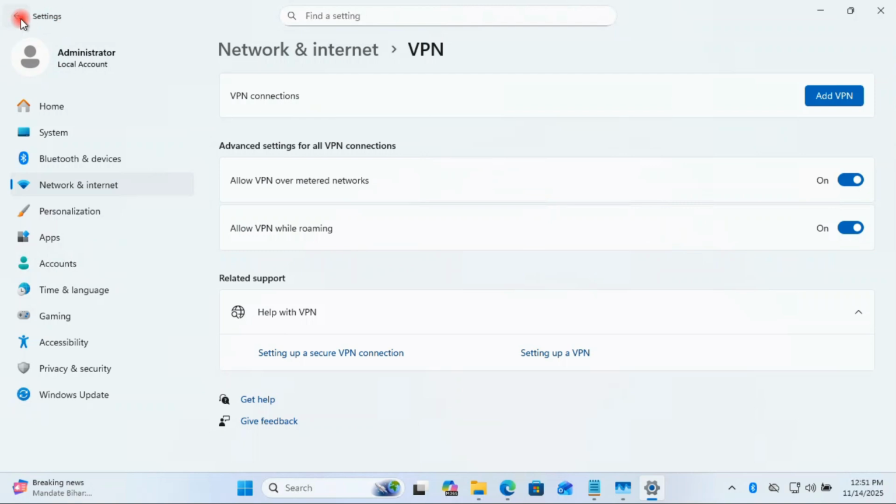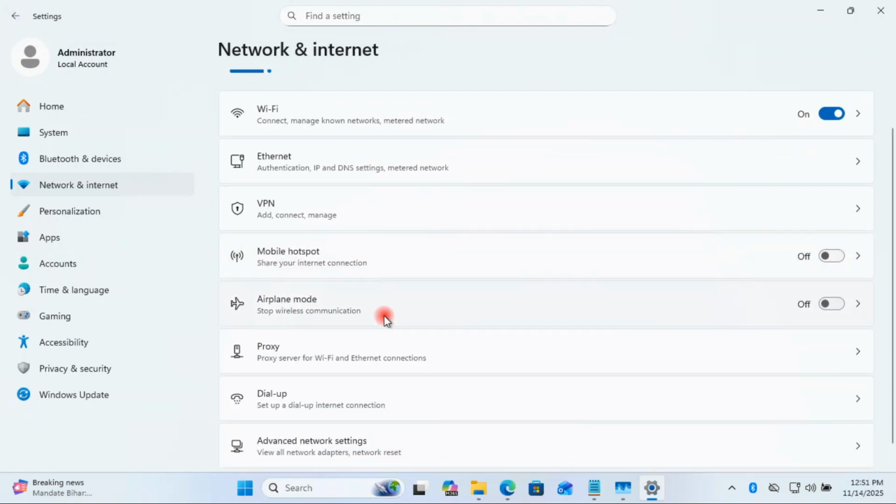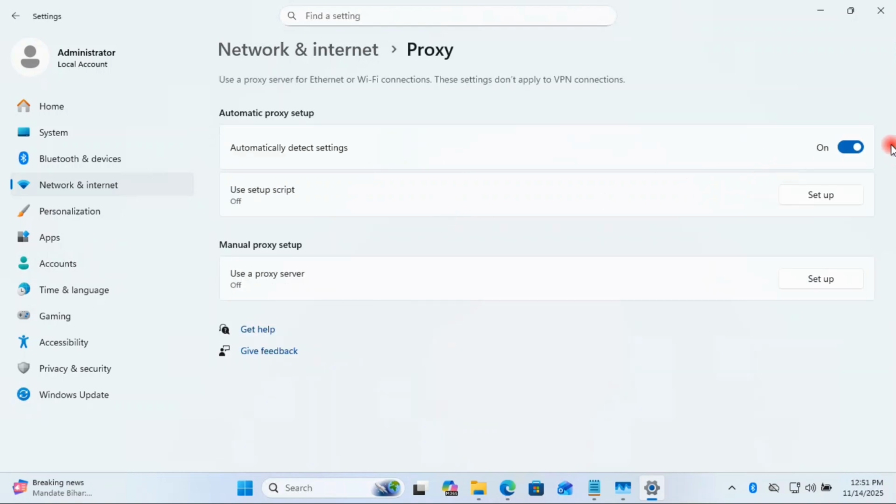Now we are going for Proxy under Airplane mode. Click Proxy and check that there is no proxy. Okay, it should be off here. This proxy should be off. Now click the back button again.